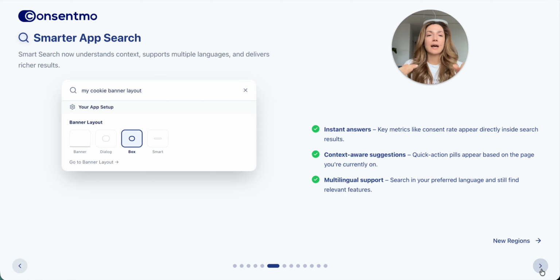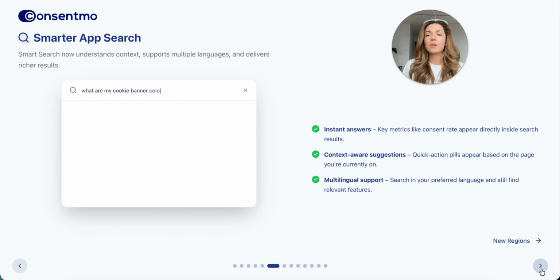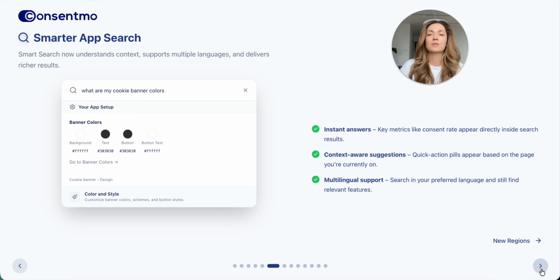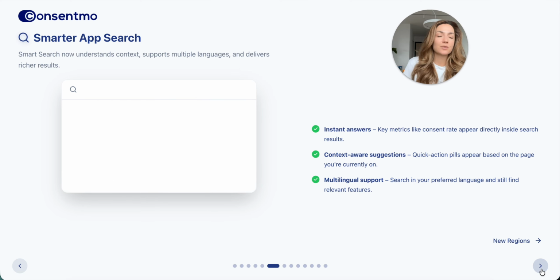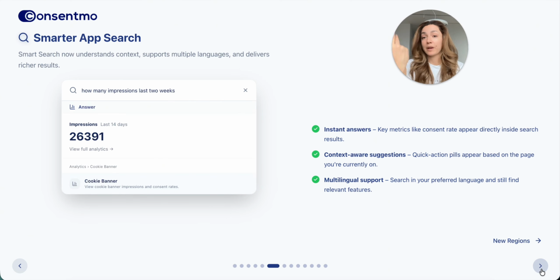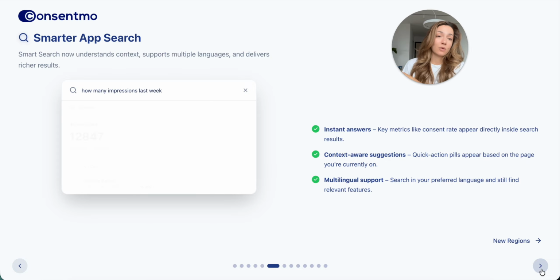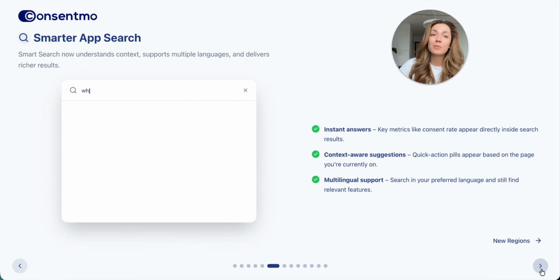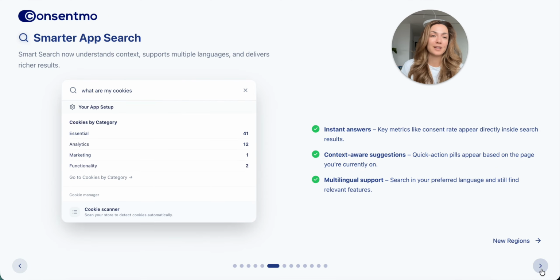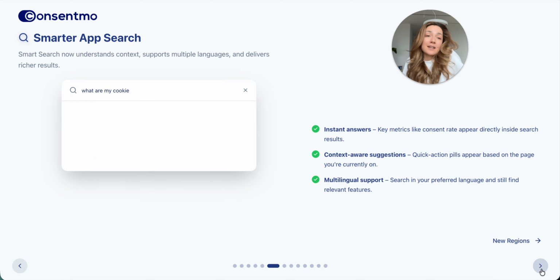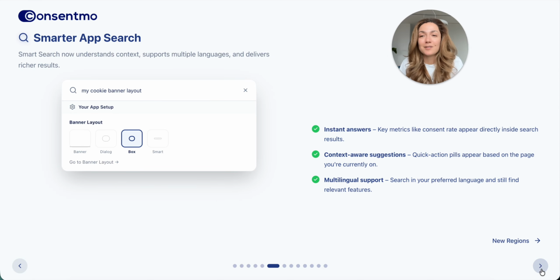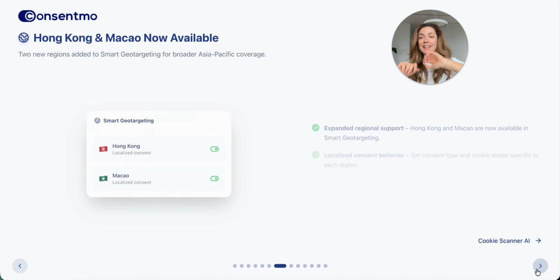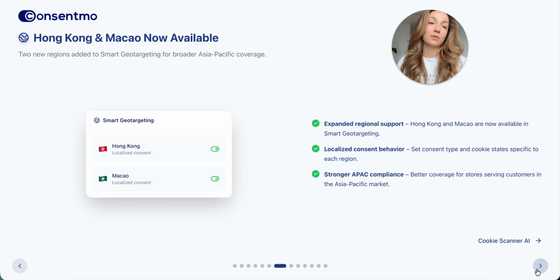At this point you can ask it full-blown questions and it will reply with what are your cookie banner colors, or how many impressions for the past week or for the past 2 weeks, like this. So it does give you comprehensive information based on the questions you ask it, which is just getting smarter and smarter. And we see people using it more and more because we live in this world where people just want to ask things and they don't need to necessarily know where things are in the app, which is totally fine. We've got you covered.